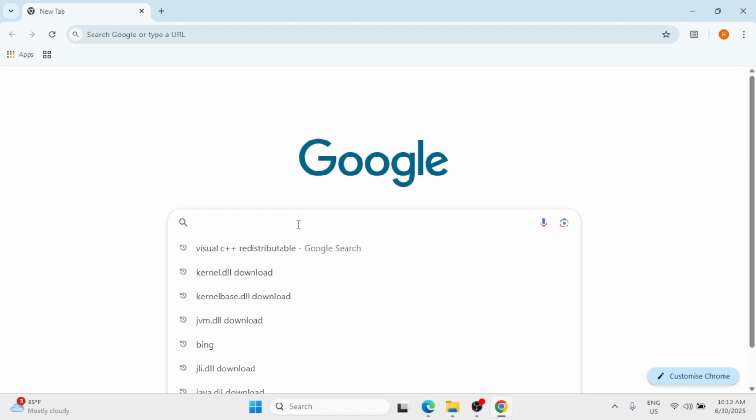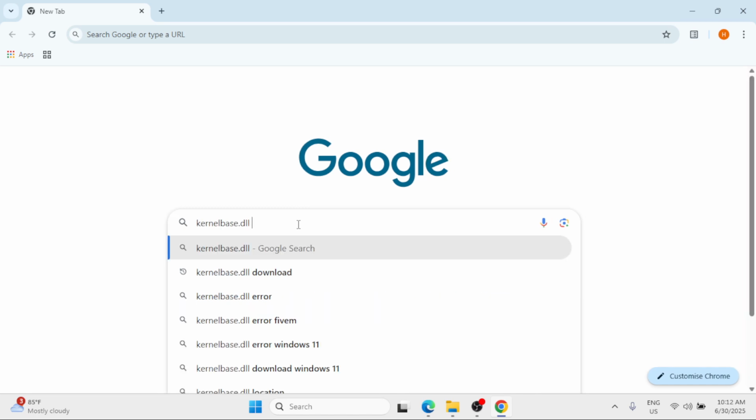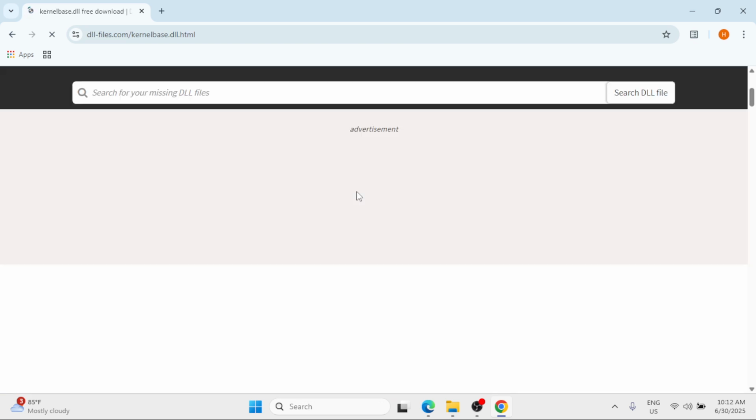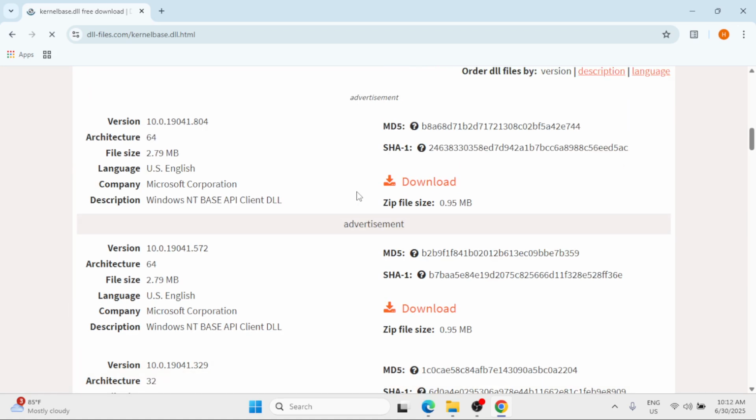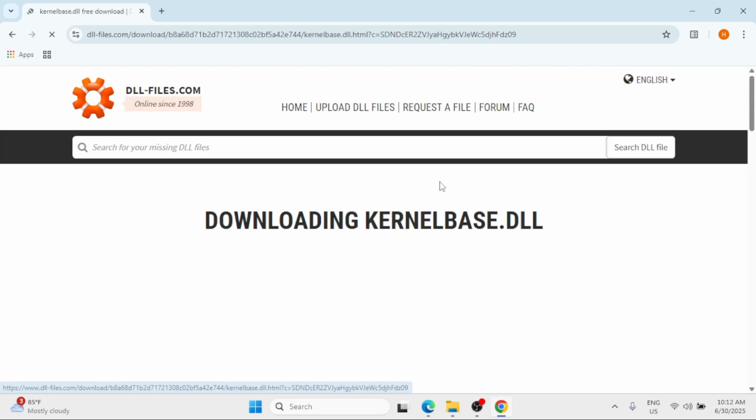and search for the missing DLL, kernelbase.dll download, and hit enter. Click on the first option. Scroll down and click the download button corresponding to your system type. Wait for that to be downloaded.